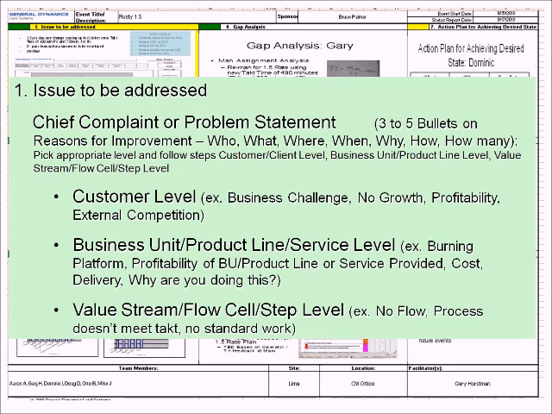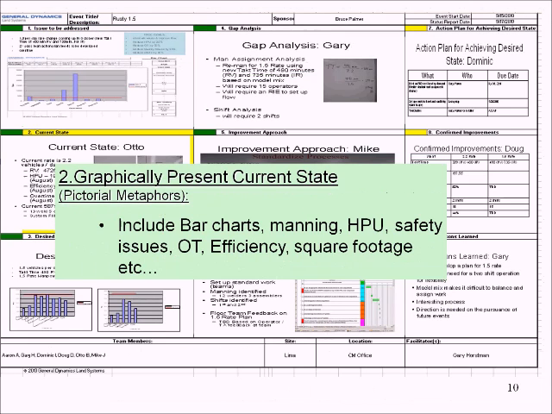Starting with box 1, that should be your issue to be addressed. You can do it at 3 different levels. Maybe one's at a customer level, one might be at a product line level, or a business unit level, and then you can get all the way down into the value stream or cell level, depending on what the issue is. And you just list it out, whatever the issue is, and what you're doing and why you're doing it. Box 2 gets into the current state.